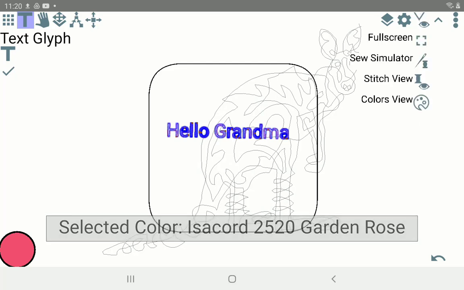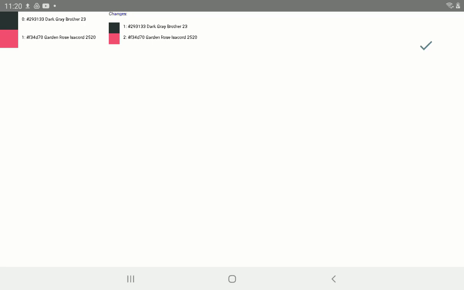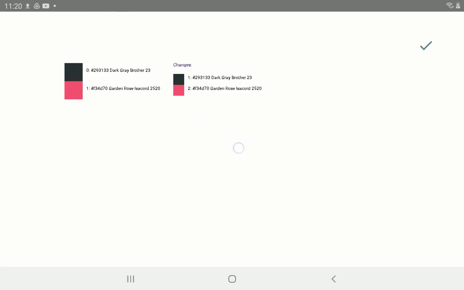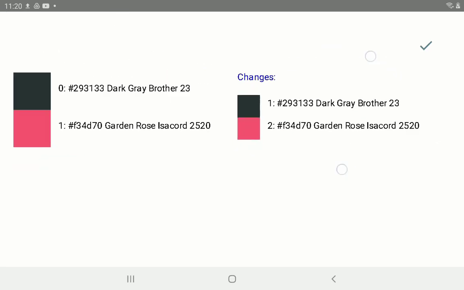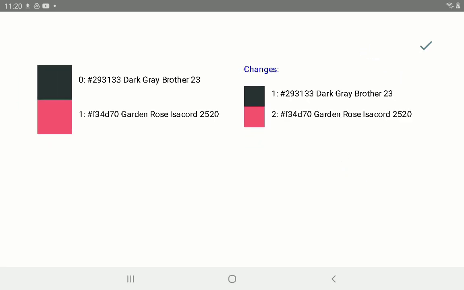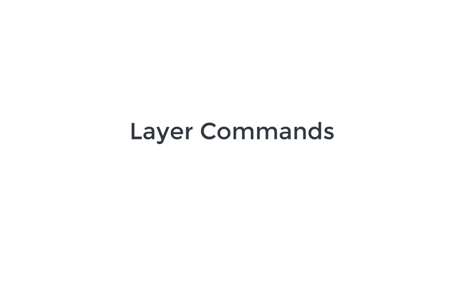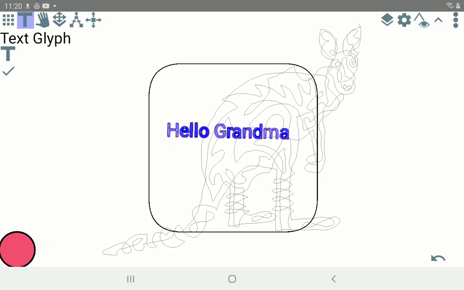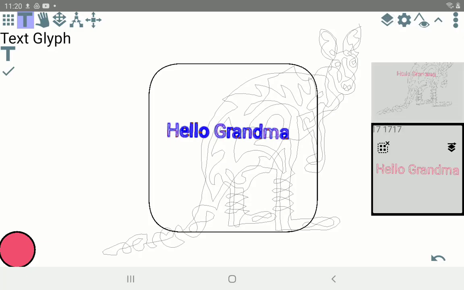Garden Rose. Now when I go to the color view, it shows me the colors used and the color changes and in what order they occur. So if you loaded up a design and you want to know what the color things are, that's what it'll do. Okay, let's go more in depth in the layer commands.